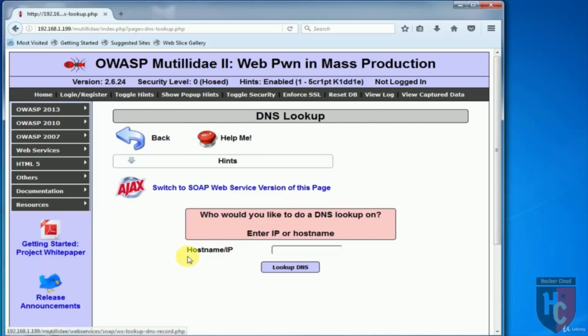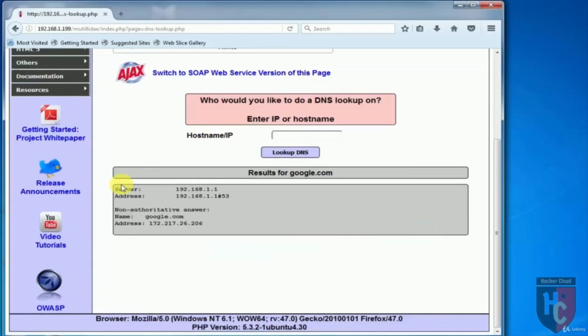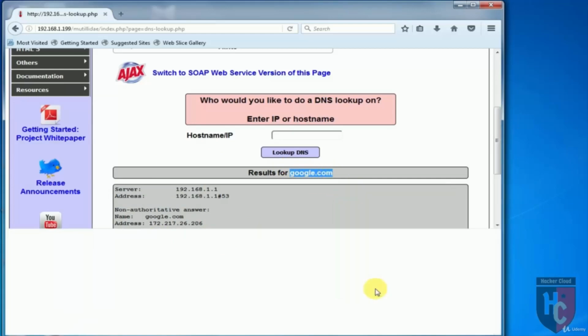Let me check how this web page works, meaning the behavior of this page. What I am going to do is search DNS lookup for google.com. Type google.com and hit submit. Here you will see that we get search results. In this course, we have not concentrated on DNS lookup results. You can see the result for google.com.